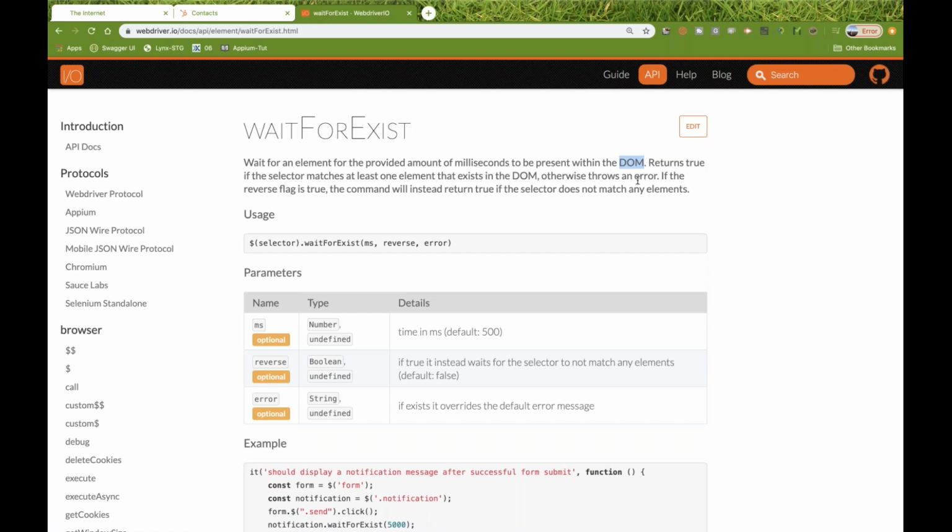And same thing, you can put a reverse flag also. If you put reverse equal to true, it will behave like a wait-not-for-exist. So let's see. I have two examples for this particular method: one is a simple example, and another is a complex example. First, let's talk about the simple example.